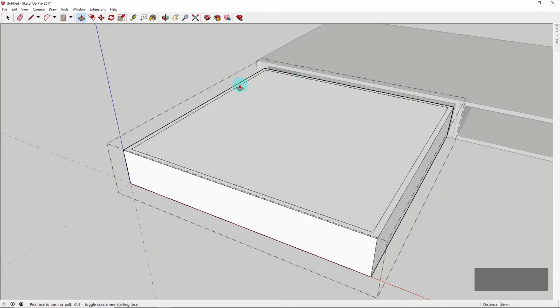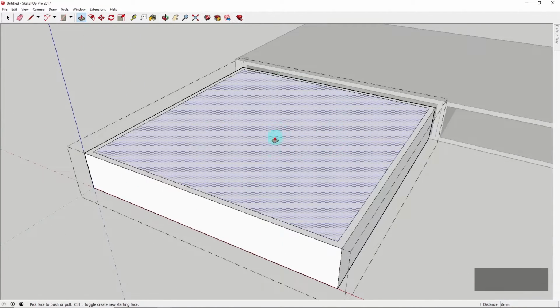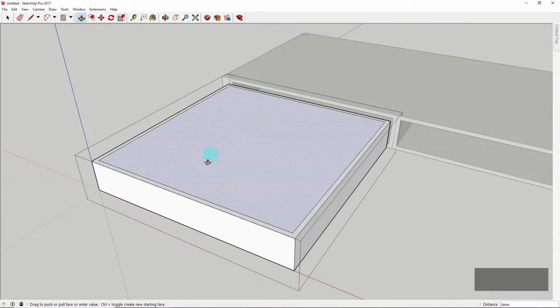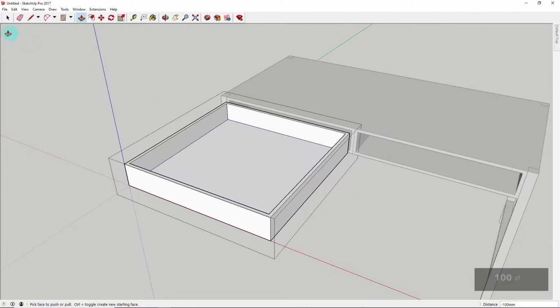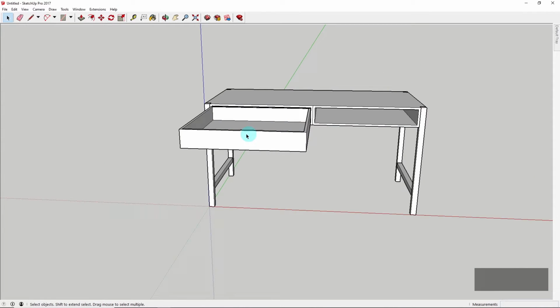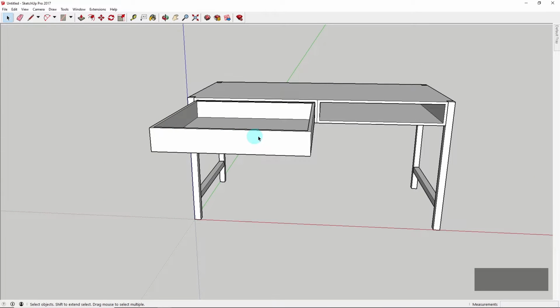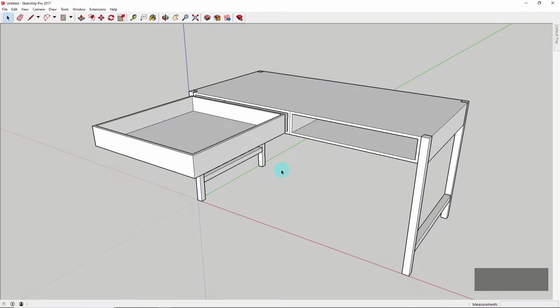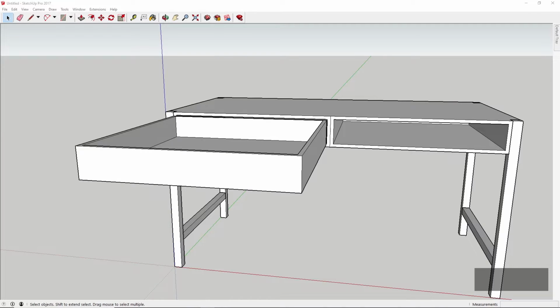Then we're going to push pull again to create the void within the drawer. So we'll click once on the face, and we know the full length of that is 115 mil. So if we want 15 mil on the bottom, we're going to come down 100 mil. So if I type 100, hit enter, and there we have the main body of our drawer. Next we're going to add the detail on the front of it.